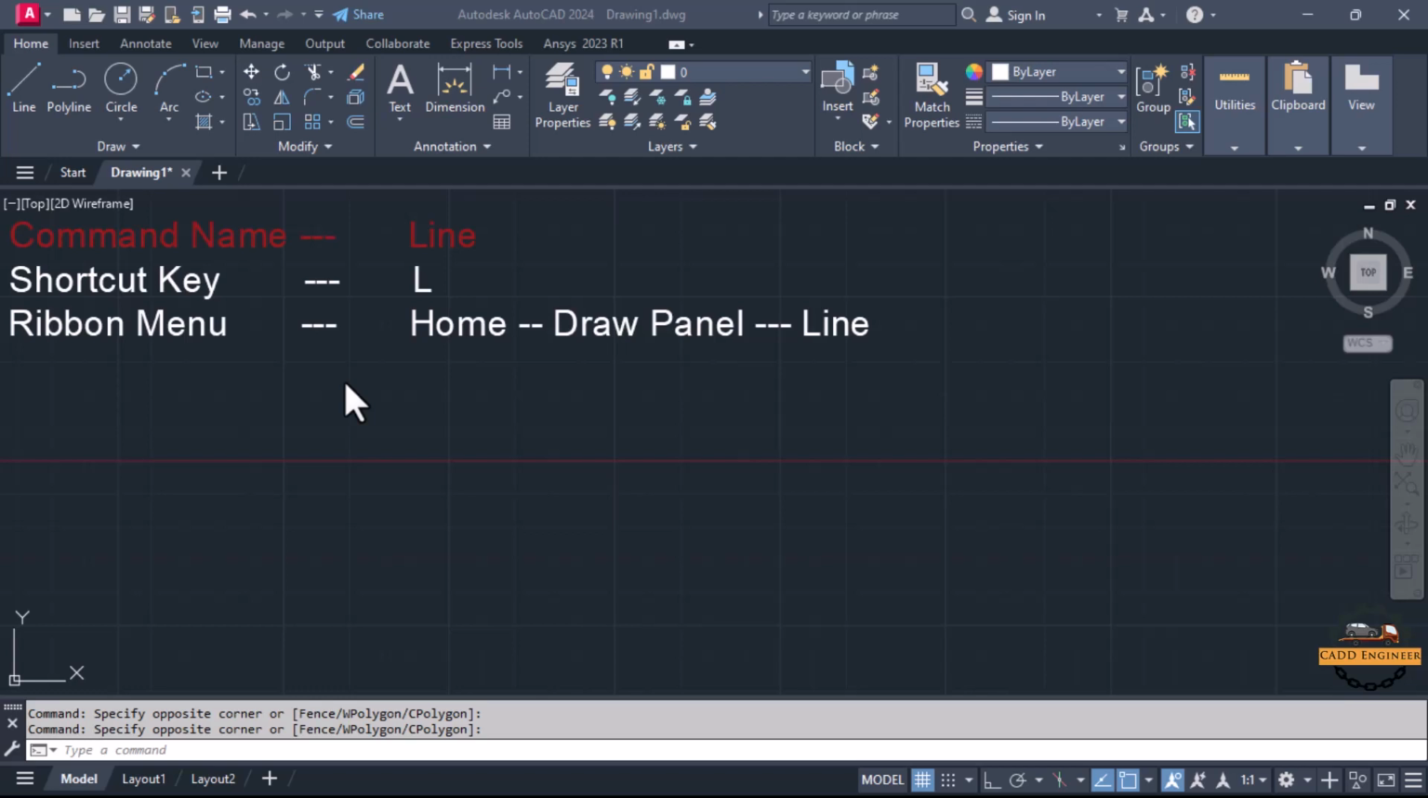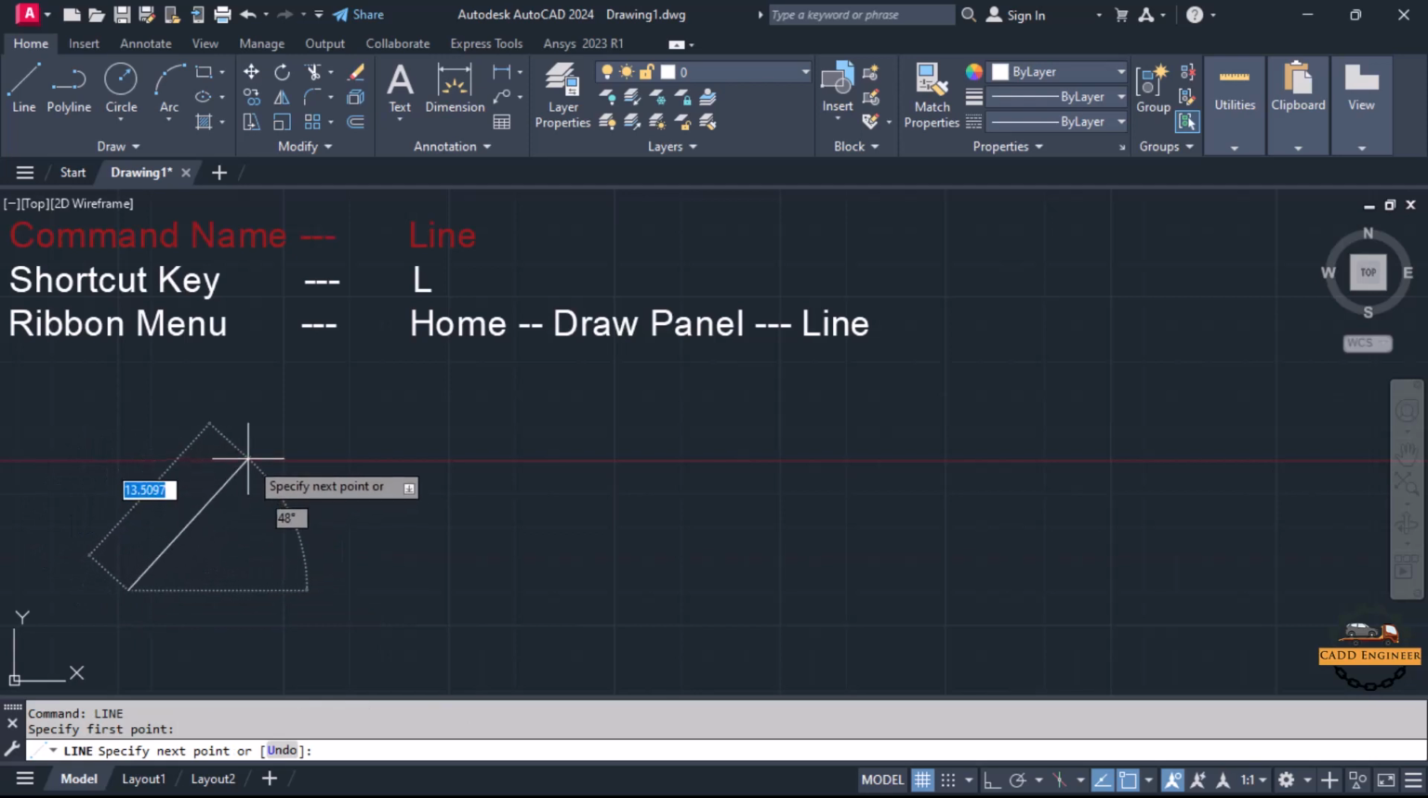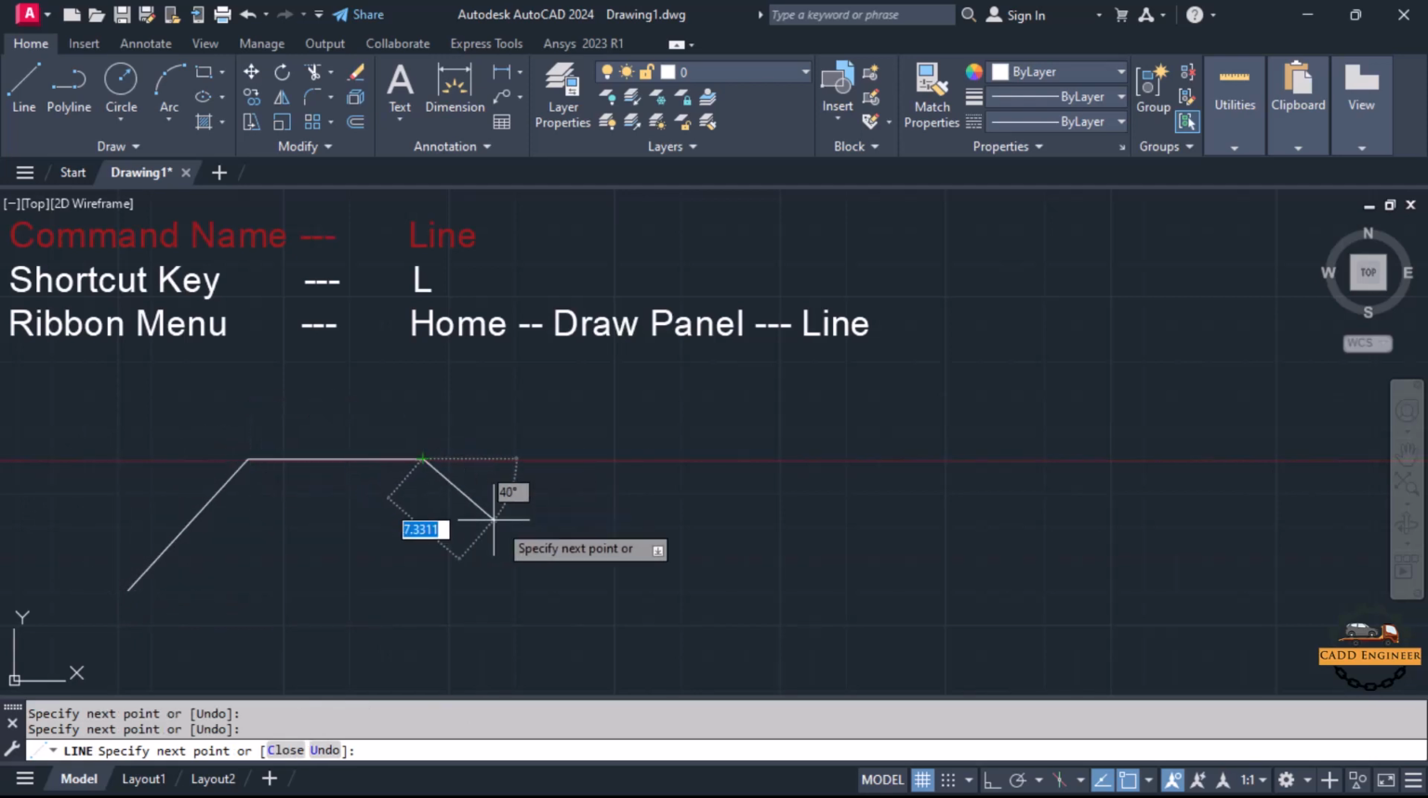So for taking the line command from the command window, we type the name of the command, line, enter. After taking the line command, it will ask you to specify the first point. So you can click anywhere on the screen to give a point. Once a point is fixed, you can draw a line anywhere by clicking or by giving a distance value. Like I'll put here 5, or you can give a distance of 4. Or you can press enter to close the command.